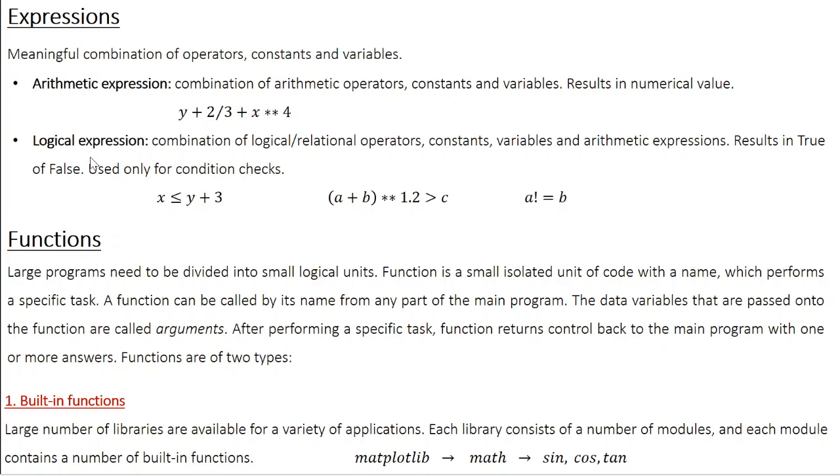On the other hand, in the case of a logical expression, you have a combination of logical or relational operators, constants, variables, and sometimes arithmetic expressions too. Here, the result is true or false because you are dealing with logical or relational operators. And these are typically used for condition checks. For example, x less than or equal to y plus 3. So if you use it in a while loop, you are actually testing a condition whether x is less than or equal to y plus 3. And the answer is true or false, right? Similarly, a not equal to b. You can use it for a conditional check.